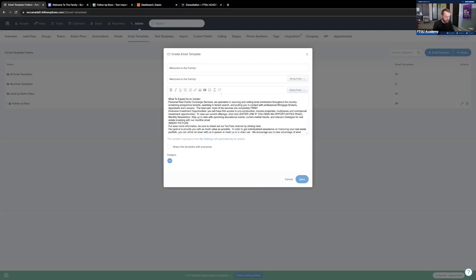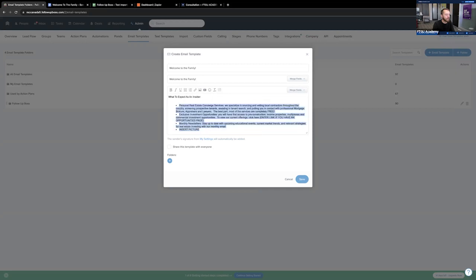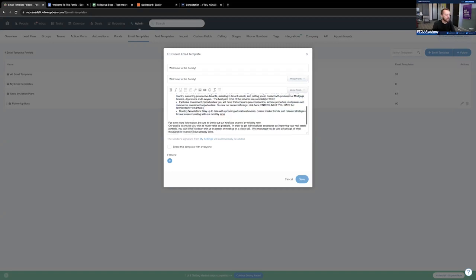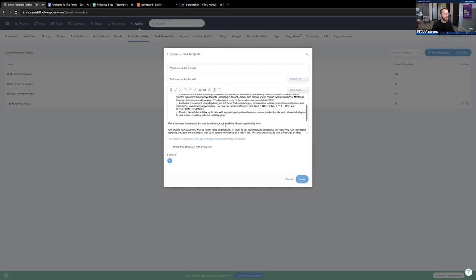What to expect as an insider. We're going to bullet this. Not going to go too much into the formatting itself, but you can highlight this. Create bullets here. I'm not going to put everything in, but and then lastly, how to add a link in.